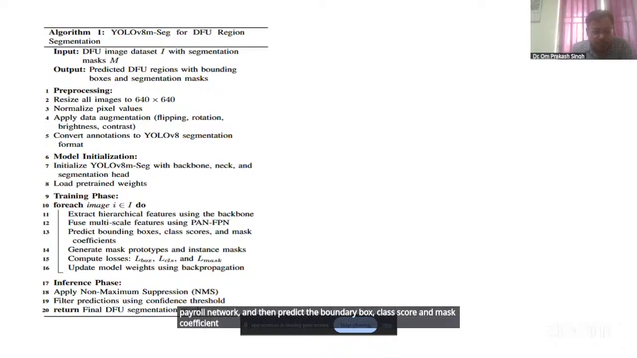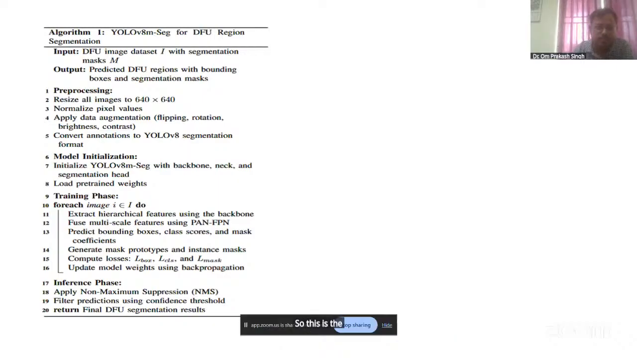So basically we train this model, and based on this model we obtain the final prediction with the confidence threshold value. So at the end we will achieve diabetic foot ulcer segmentation that contains the bounding box along with the confidence score and the pixel size. So these are the basic algorithmic steps we apply in the YOLOv8 segmentation model.